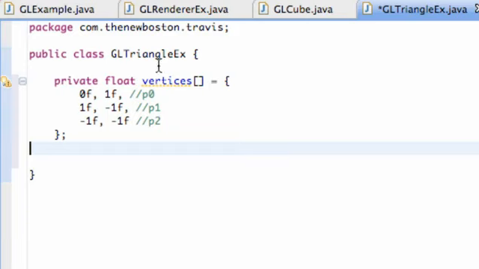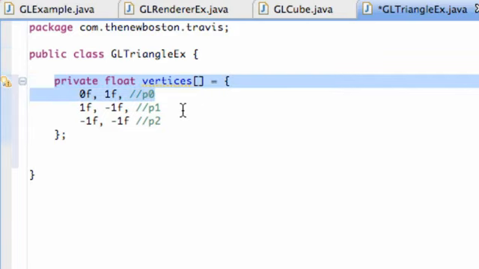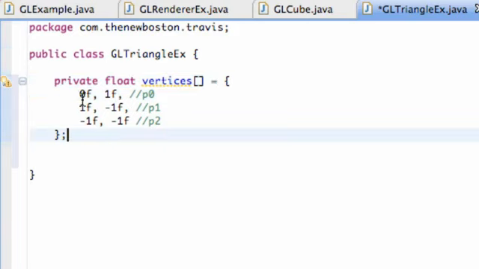What we're going to do is still work with this GL triangle example class. All we've done so far is set up a list of floats, and there's no relation to OpenGL or anything like that. So the first thing we need to do is set up something called a float buffer.